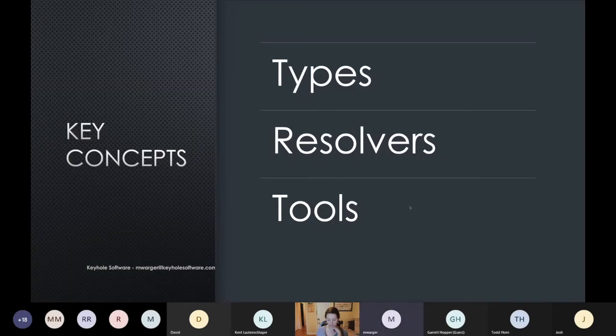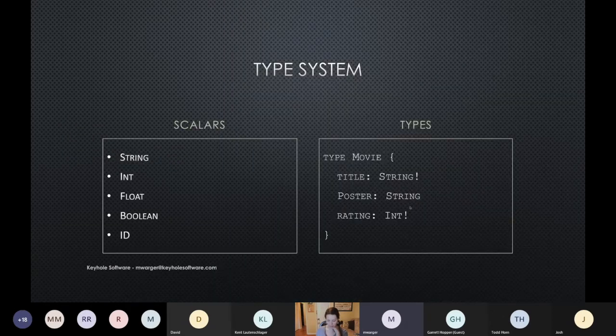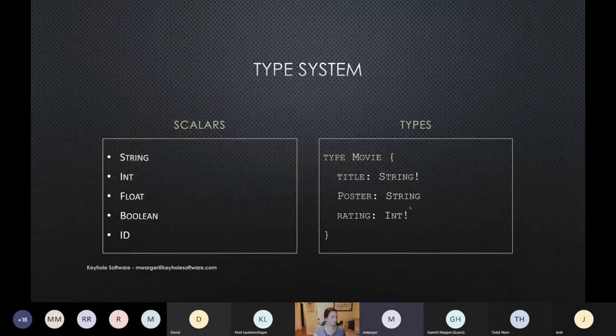So some key concepts: types, resolvers, and tools. So we'll look at types. GraphQL is a spec. It has a basic type system as part of it, and it starts with some scalars. So you have some basic ones: string, int, float, boolean, and ID. ID and string are functionally equivalent, but they do have different types because certain tools would be able to make safe assumptions if you delineated something as an ID versus just a string.